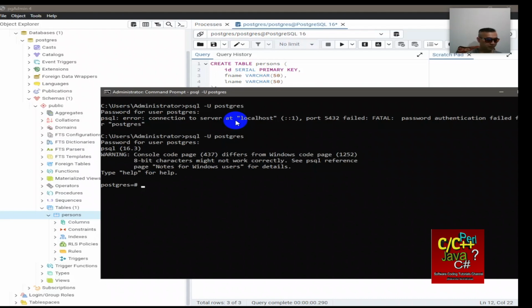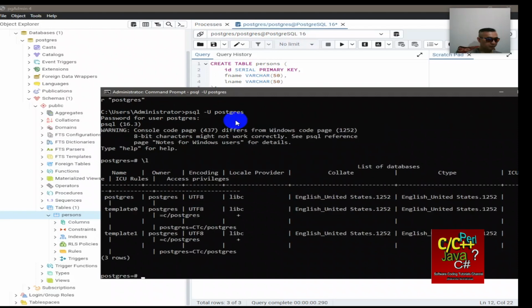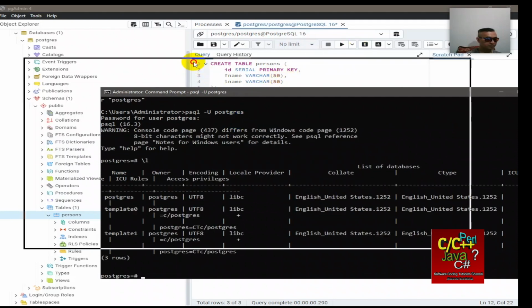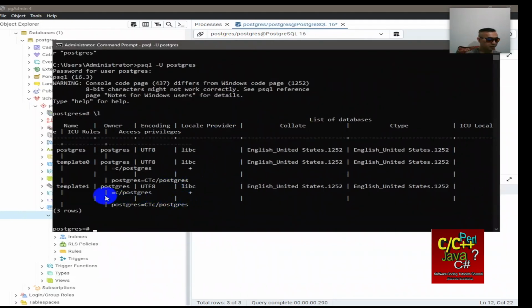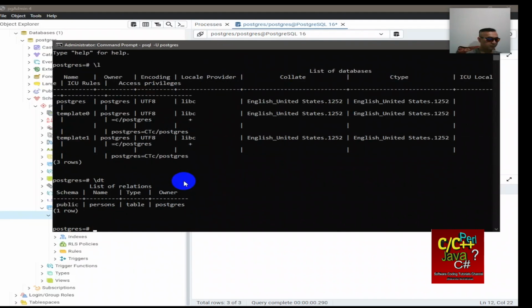and I'm in. So to list databases, I can type \l, as you can see here. So there's Postgres. To list the data tables, I can type in \dt, and it shows that I have one table called person. So I can say select star from persons.